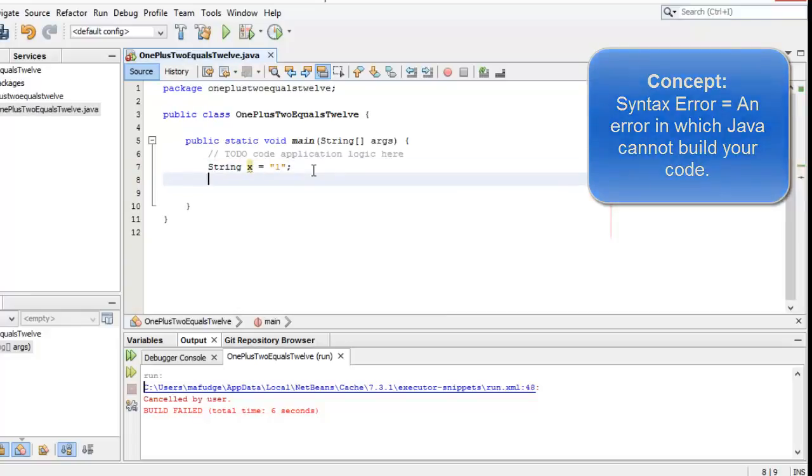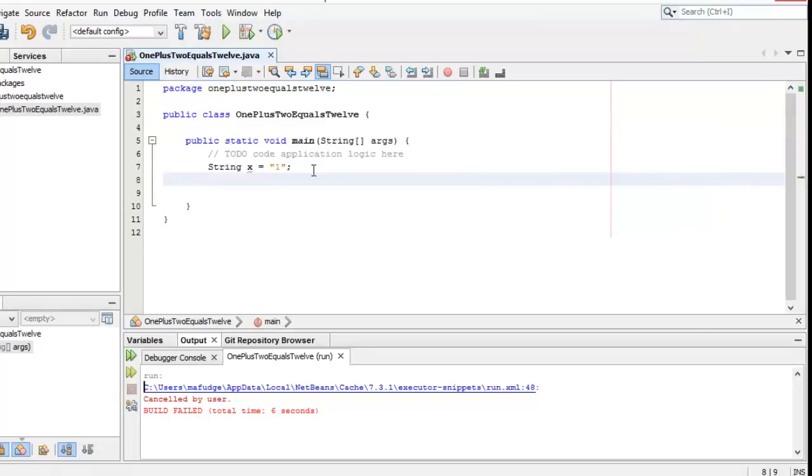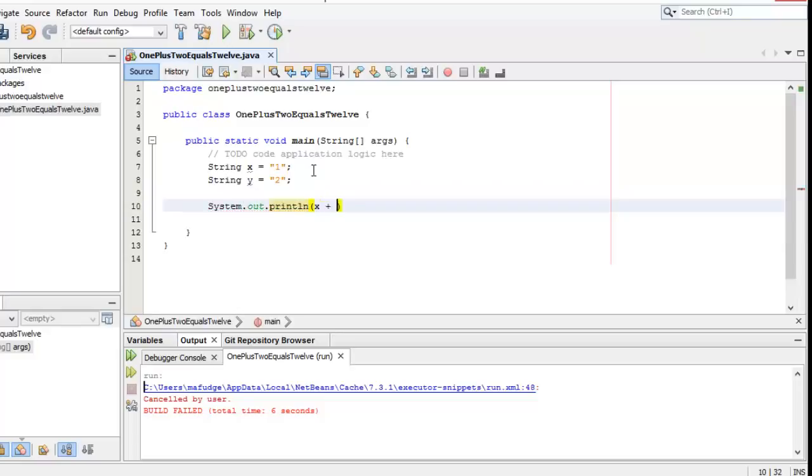Syntax errors are pretty easy to catch, and most of the syntax errors that you encounter will show up interactively as you type in the NetBeans IDE. This is yet another advantage of using an integrated development environment over just coding up in a text editor like Notepad. Let me continue on with the example. String y equals 2. And now let me just say something really simple like System.out.println(x + y). Now under normal circumstances, you would expect when you see x plus y and they're both variables, for those variables to be added together. So in this case, I have a 1 and a 2. I would expect my result to say 3.